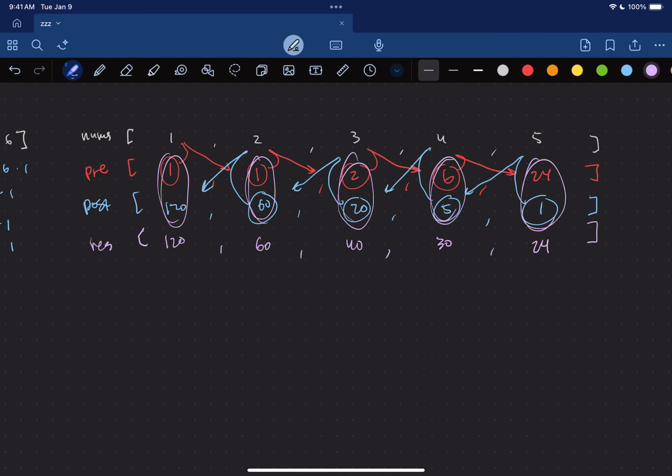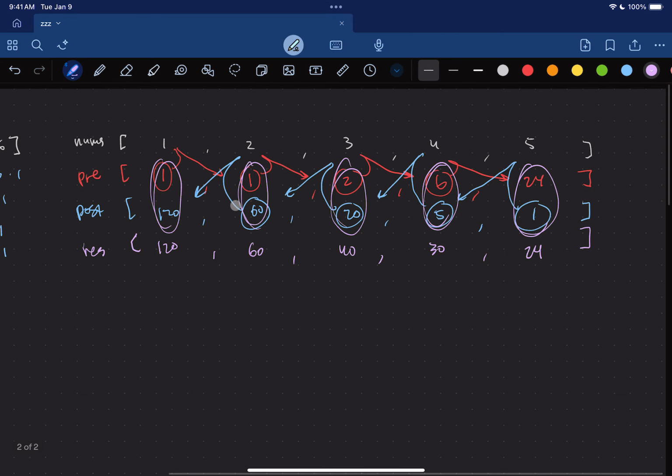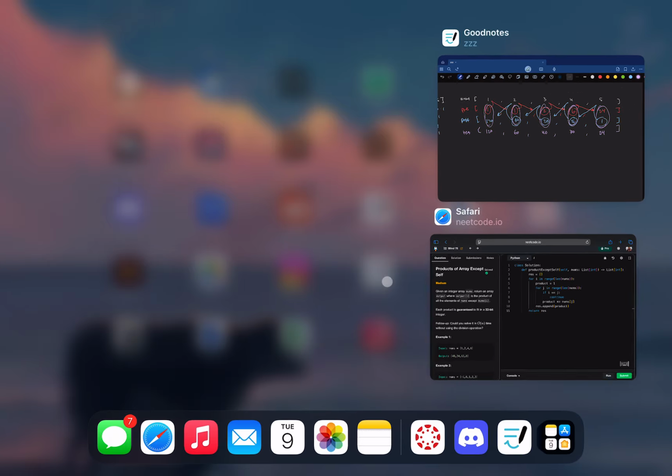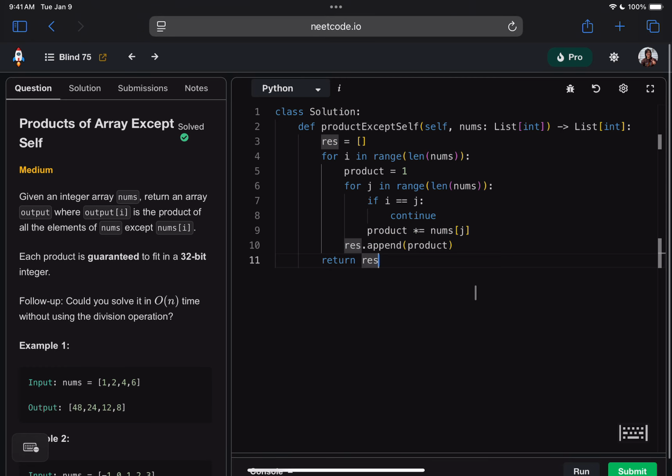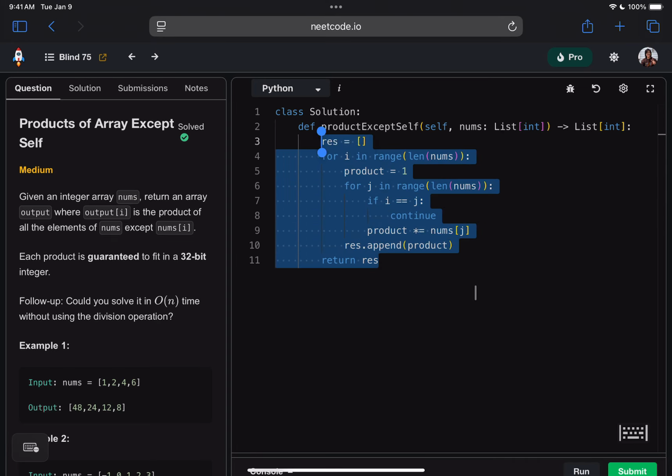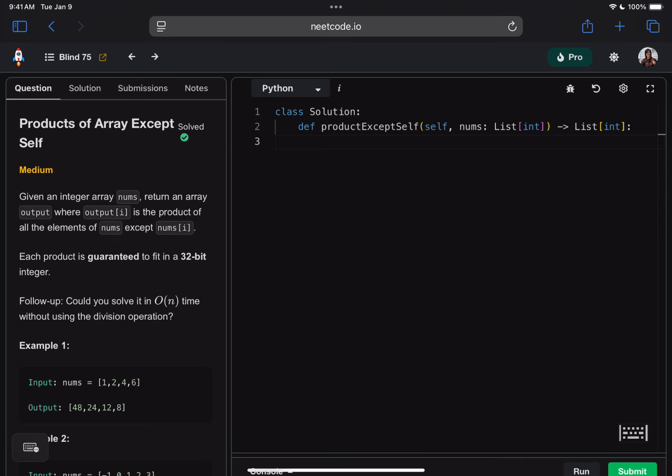Anyways. Okay, let's code this out. We'll use the extra space for now, and then we'll optimize for space right after that. So here's what I'll say, we have nums. Okay, anyways, I'm going to say we have pre and post.